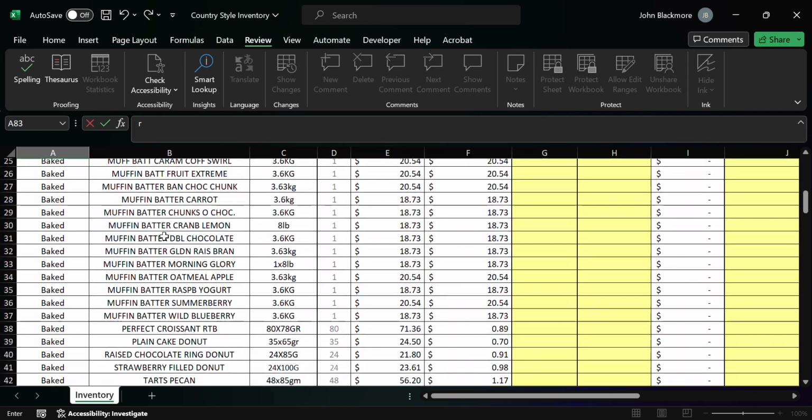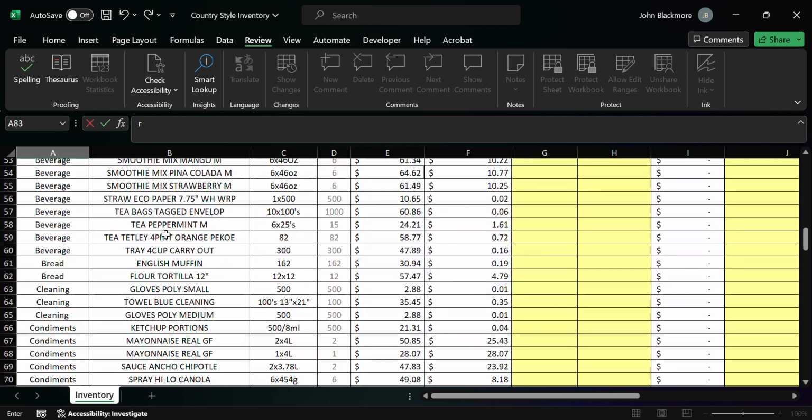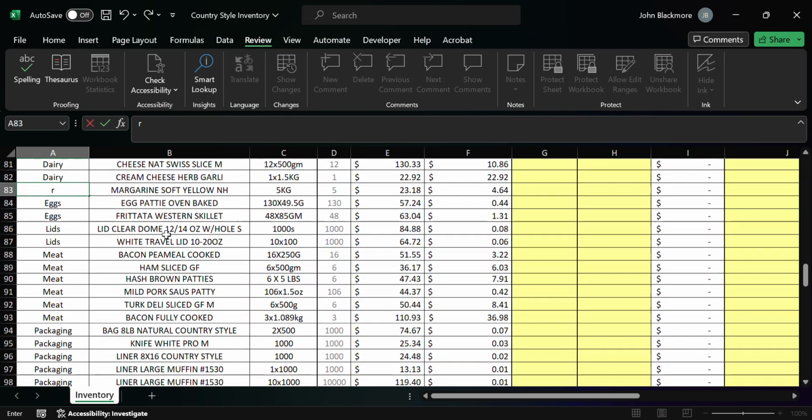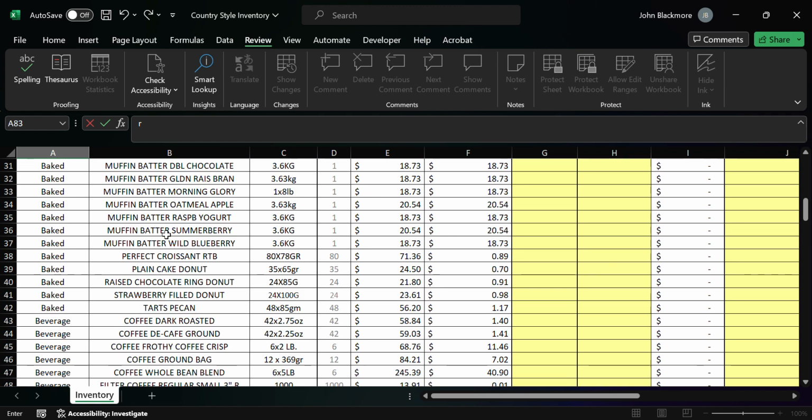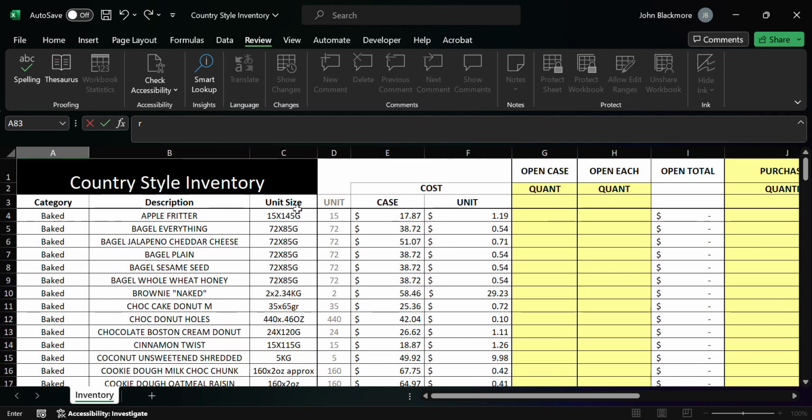I'm just going to scroll down here, and it'll show all the items that we count for our inventories. Next we have the unit size. If we look at our units here, our unit size is basically how it comes in the package or the case. Let's take apple fritters, for example. A case of apple fritters for country style comes in with 15 individual apple fritters in each case.